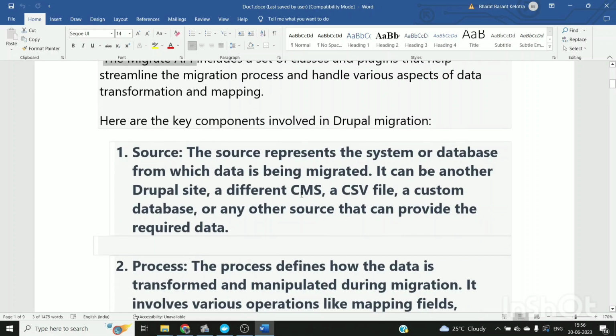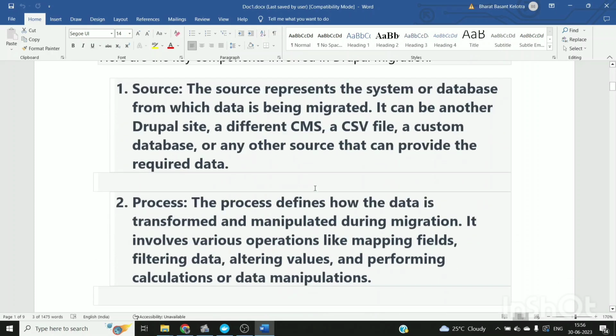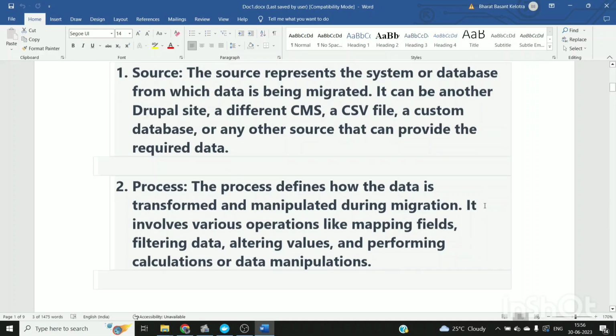Here are the key components involved in Drupal migration. Source. The source represents the system or database from which data is being migrated. It can be another Drupal site, a different CMS, a CSV file, a custom database, or any other source that can provide the required data.